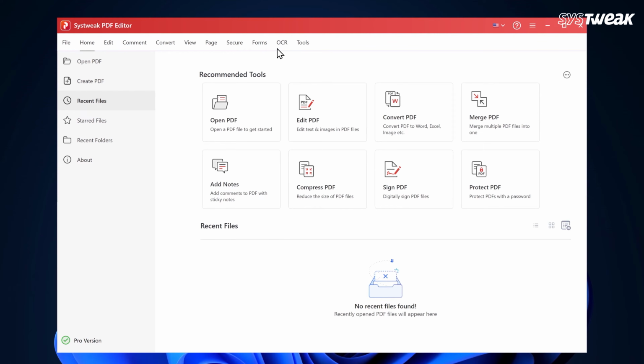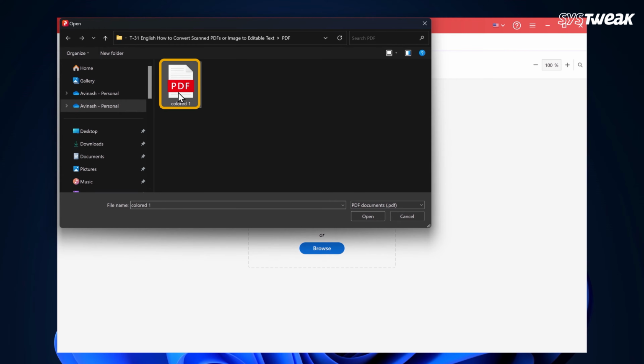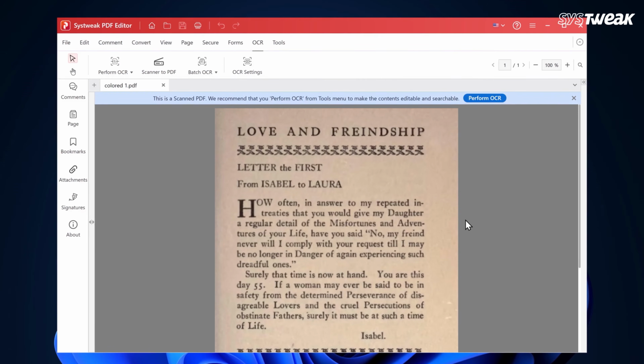Open Systweak PDF Editor and go to the OCR tab. Click on Perform OCR. You'll see two options: OCR from PDF, OCR from image. Let's start with OCR from PDF. Select your PDF and open it. You'll notice that you can't search or select the text yet. Click on Perform OCR again.